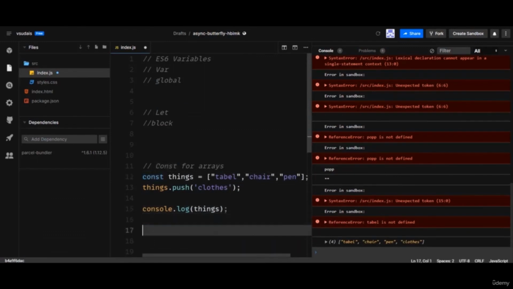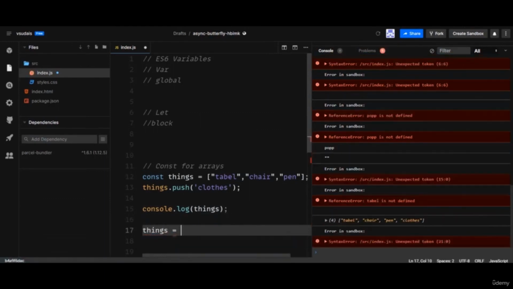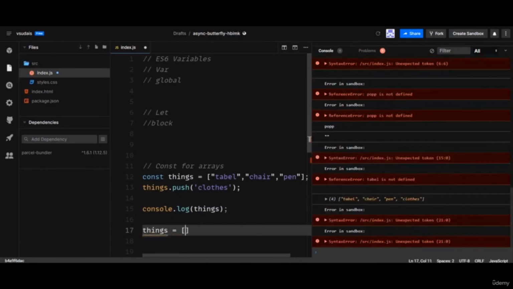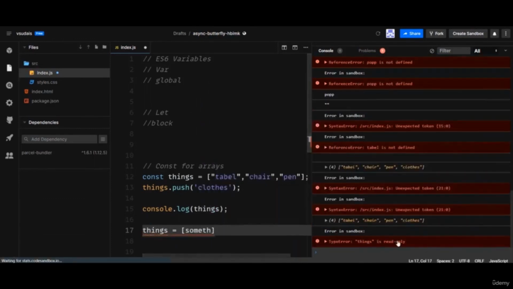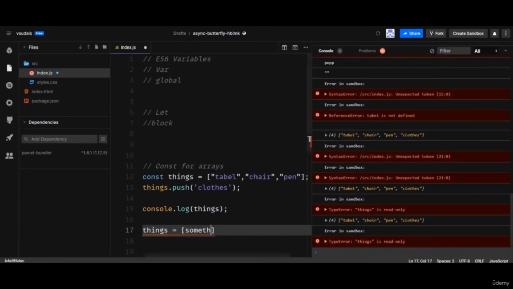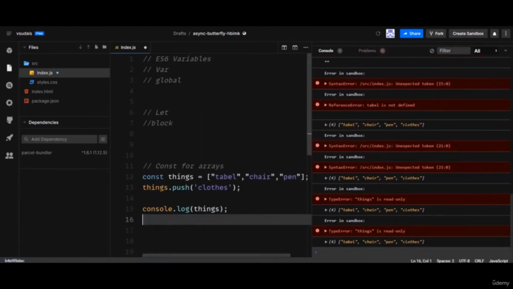but we cannot override these arrays. For example, if I want to say now the things should be equal to something else, then they are saying that things are read only. So again, using const, the arrays can be modified, but the arrays cannot be overwritten. So that's why we use const for arrays.